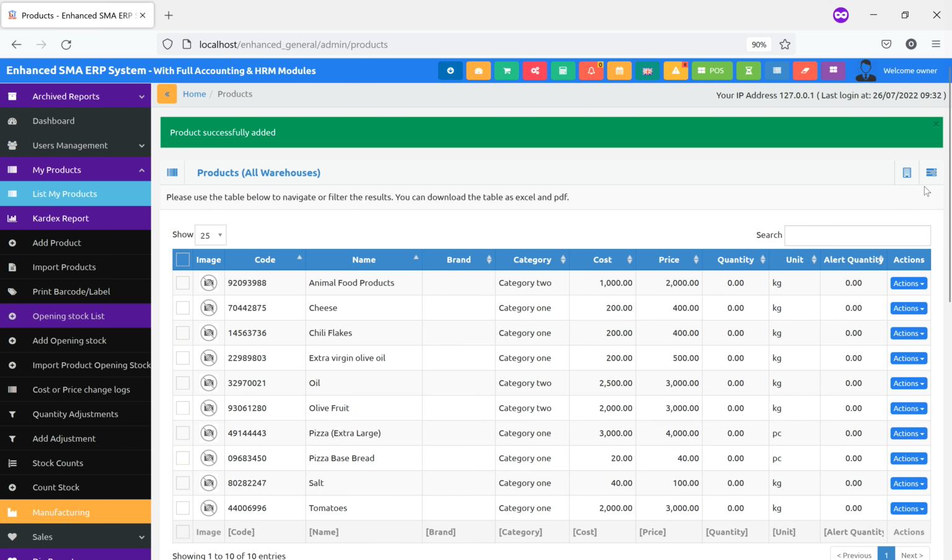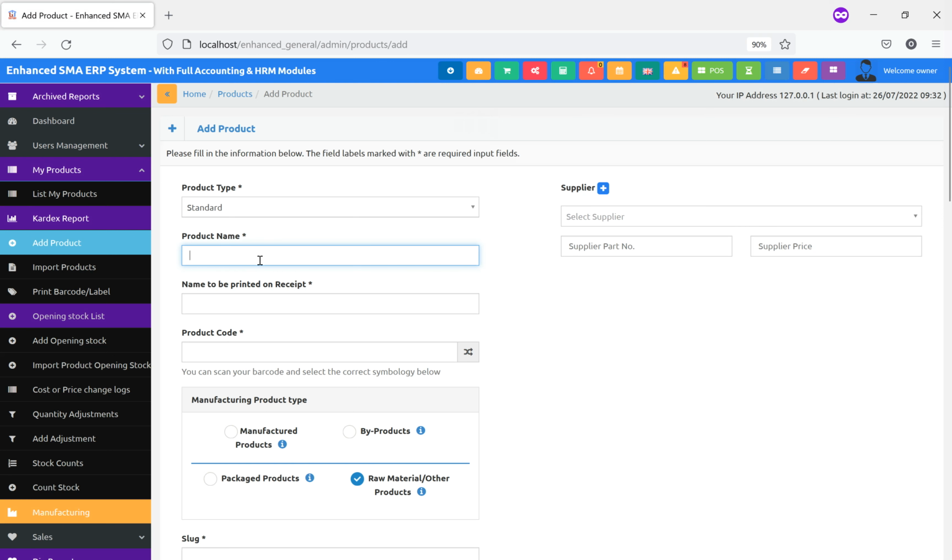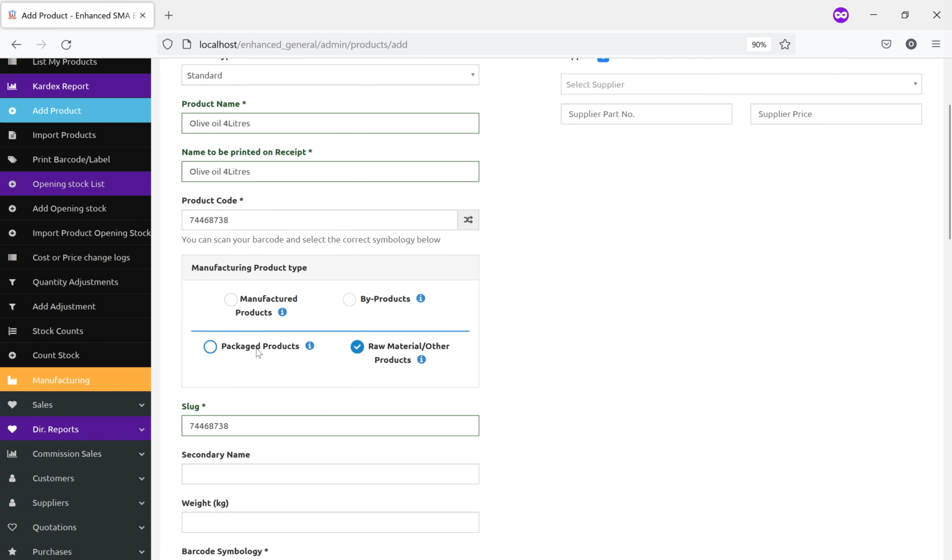So let's create the package product. Let's just have one product package. Let's call this olive oil, 4 liters. We have different sizes, but let's just use this. So this is going to be a packaged product. If you put your mouse over it, it says the packaged product, not packaging material, but different sizes of package product.